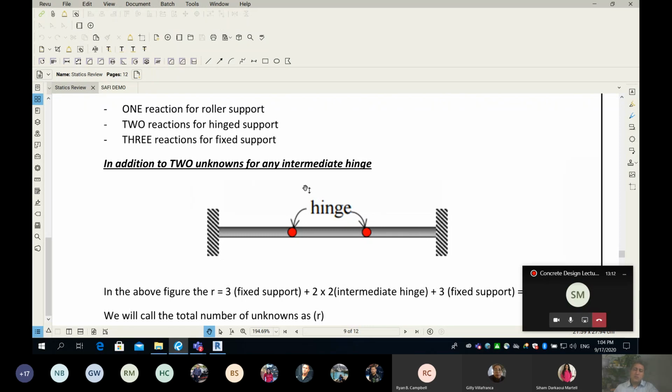And then, when you think also about the intermediate hinges, which is this hinge and this hinge, every hinge will create 2 extra unknowns. Those are the internal forces inside your hinge, which means in this picture here we have a total of 3 plus 3 plus 2 plus 2. So in this structure we have a total of 10 unknowns.